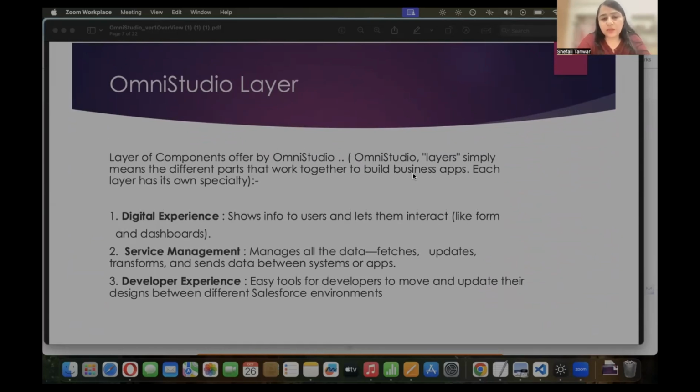By digital experience, we mean that it shows information. It's obvious from its name. It's a UI which lets the user see the information and interact with that information too. Like building a form, we can fill the form, we can submit the form, we can make dashboards and see analytics from that.